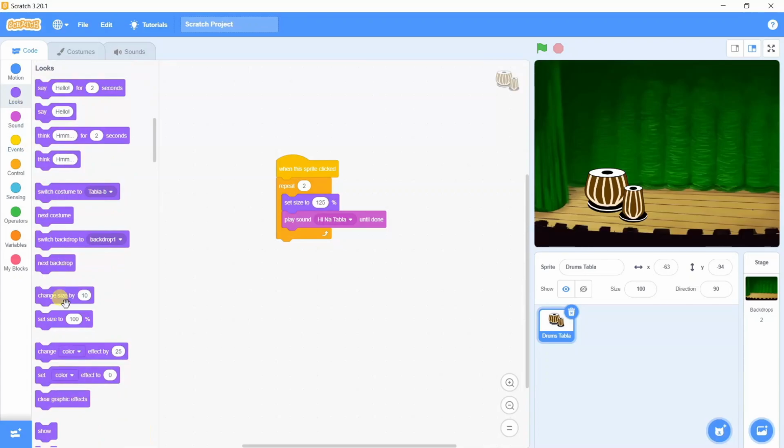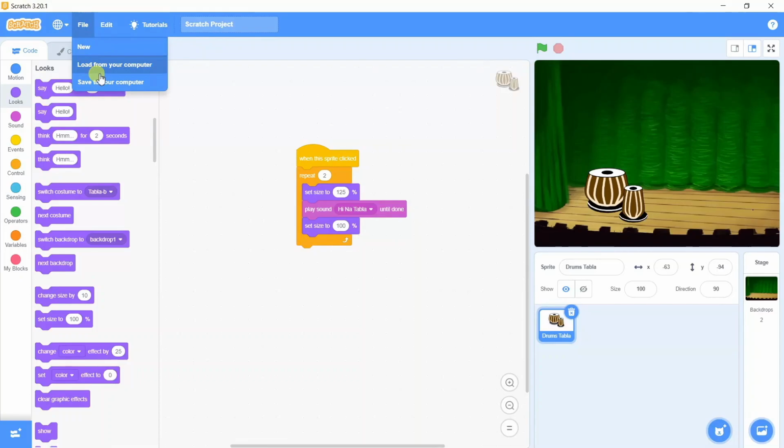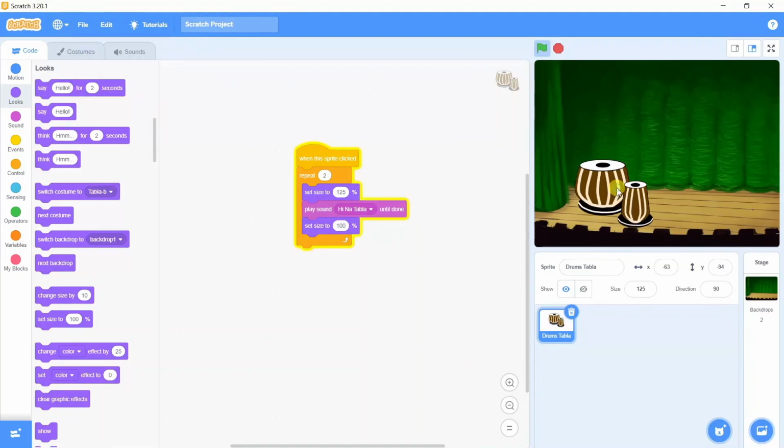And from the looks category, we will reduce the size once the sound is played. So that means get back to the normal size. And here you can see that once we are clicking on this tabla, it is playing drums for us.